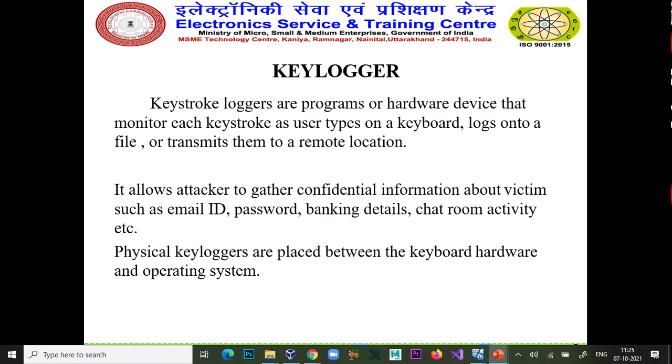Keyloggers are software programs or hardware devices that monitor each keystroke as a user types on a keyboard. I will try to demonstrate this kind of keylogger. It logs onto a file or transmits them to a remote location. If a keylogger is installed in your system, it will definitely give every key pressed by the victim to the hacker. The name keylogger is used for that.